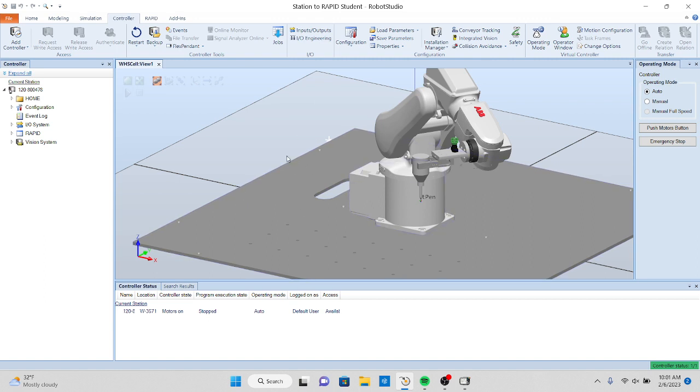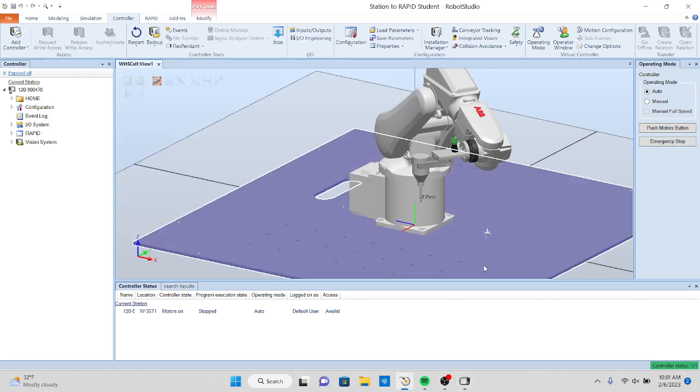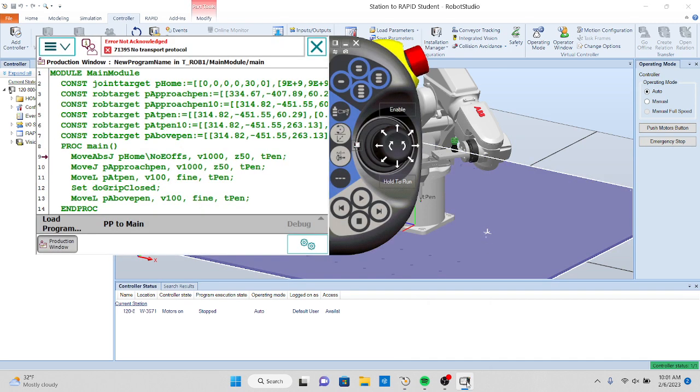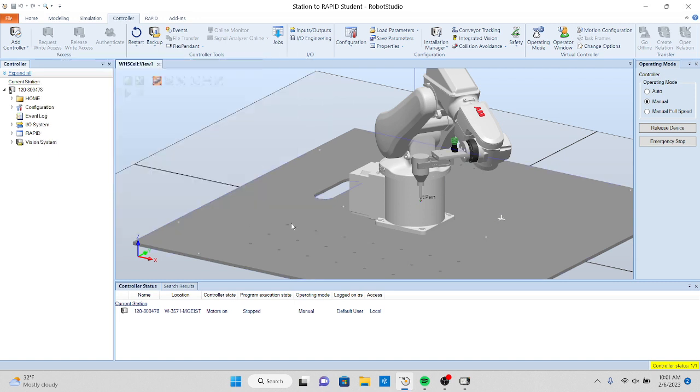Your virtual pendant will disappear, but it is just in the background. Remember, it doesn't go away. You can always go down to your taskbar and bring it back up. Every time you click on Robot Studio, the pendant is just behind, so you can always bring it back by just clicking right here. So make sure your operating mode is in manual and that you have clicked on Enable Device. Okay? So now in Robot Studio, over here, we're going to acknowledge this message if it comes up.